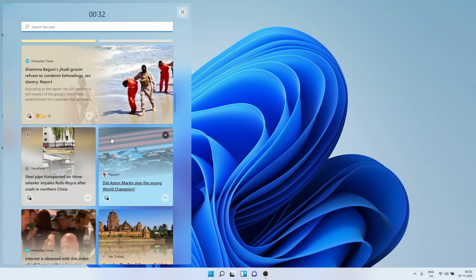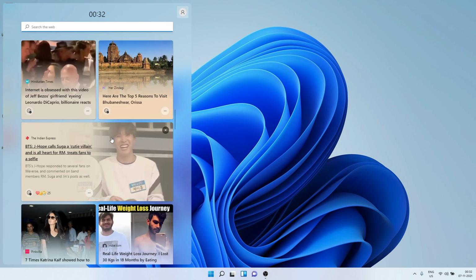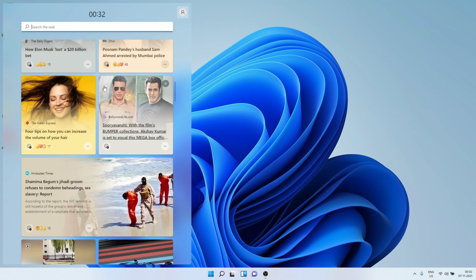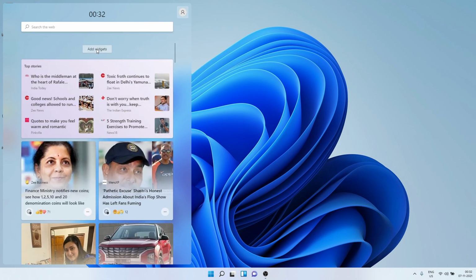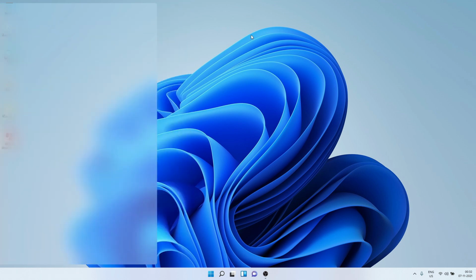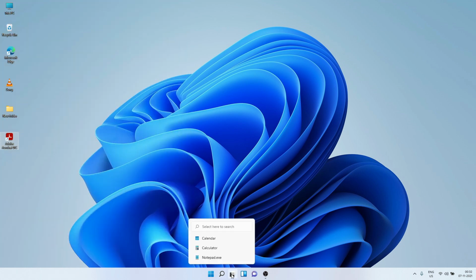But what you can't do here is customize widgets of your own. Of course there are widgets to add, but these are predefined widgets. So you cannot add any widgets of your own if you would like to. You can just choose any one of these only. So this is task view and widgets in Windows 11.